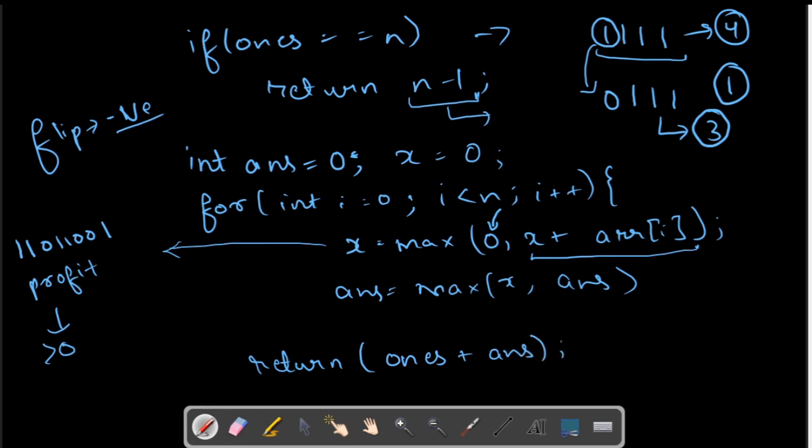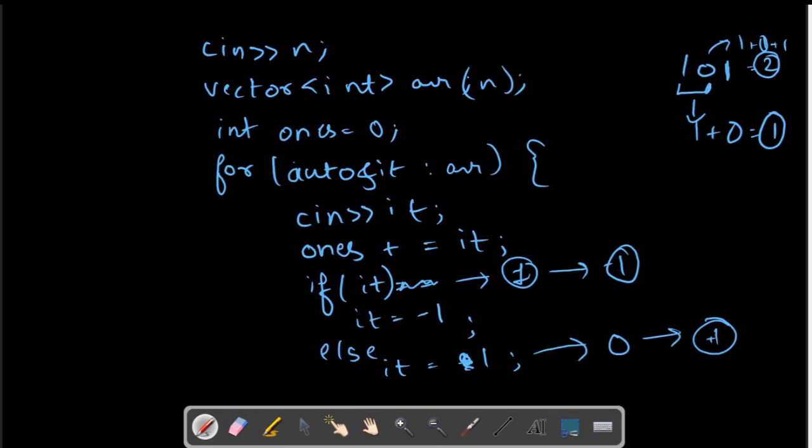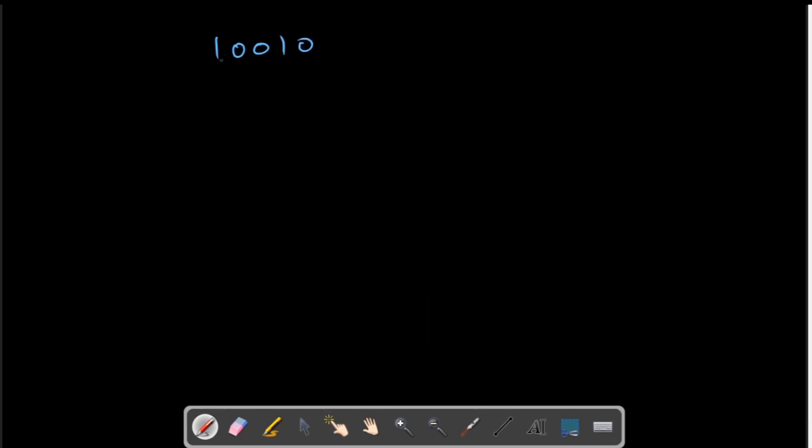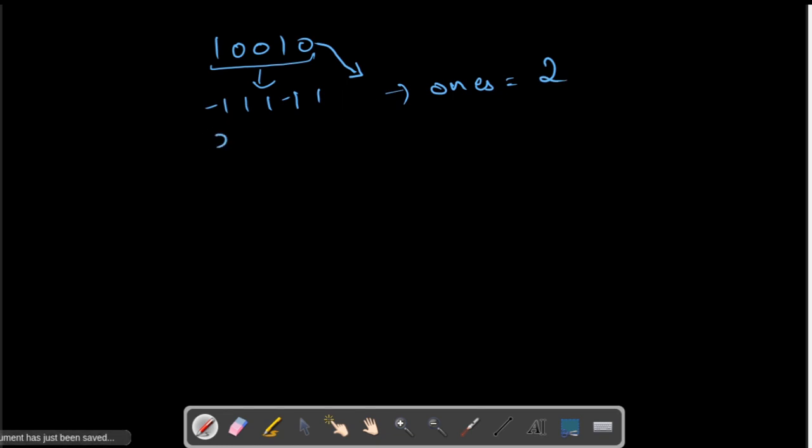Now let's run this code on a sample case. So let's take the one that is given in the question itself. So we'll take 1 0 0 1 0. Let's run the algorithm and I will initialize everything. First we'll convert it into profit and gain: minus 1, 1, 1, minus 1 and then 1. Now I'll take the number of ones inside this. So 2 is the number of ones we had initially, and let's initialize x to 0 and answer to 0.